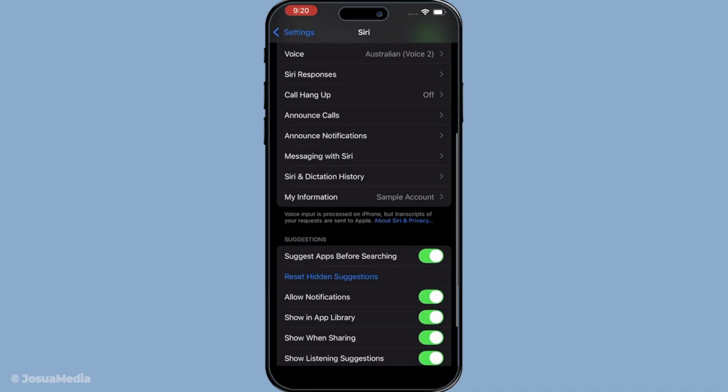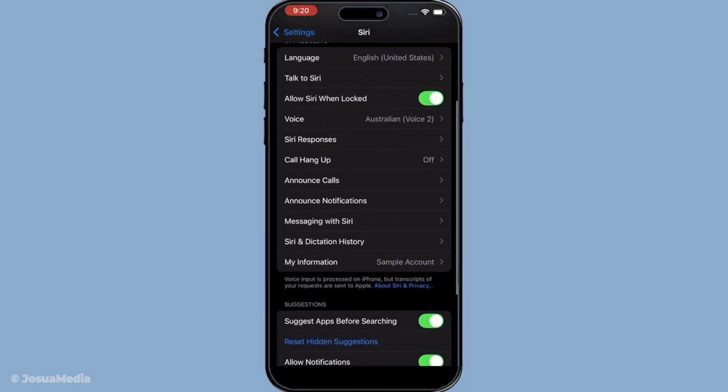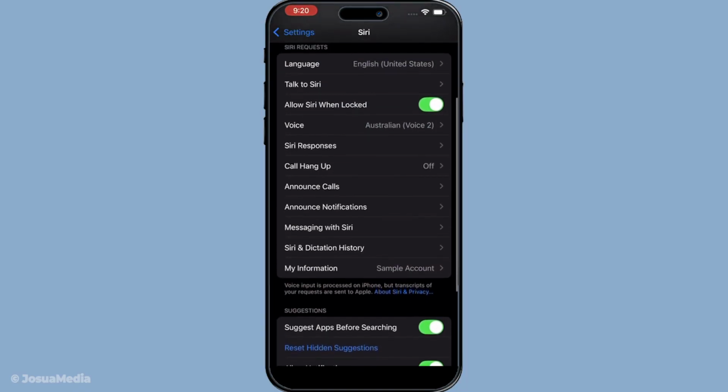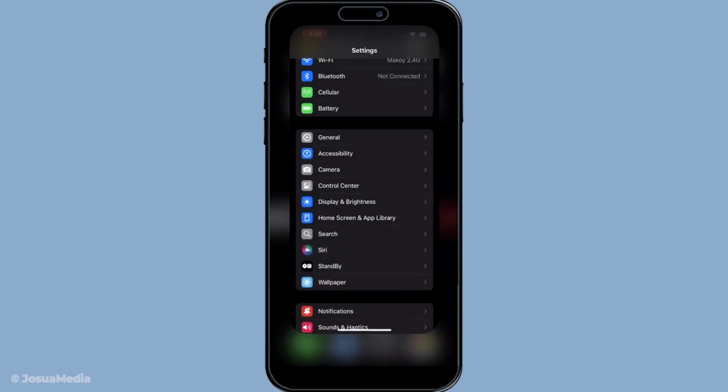Once you confirm, the deletion will go through, and that's it. You opened settings, went into Siri, opened Siri and dictation history, and tapped delete Siri and dictation history, then confirmed. After that, you can back out of settings or close it, and your Siri and dictation history will be deleted.